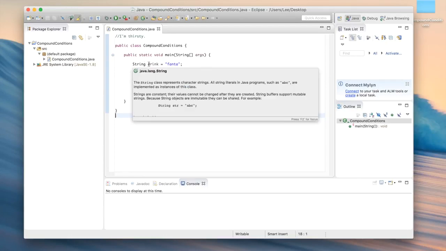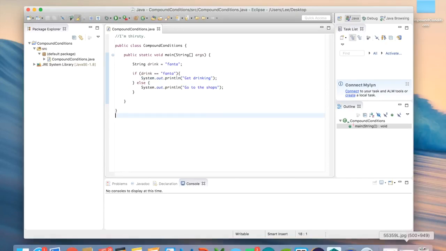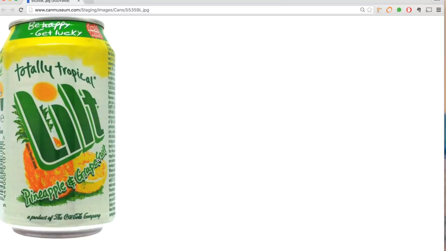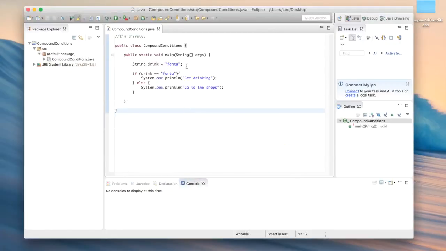So I've set up a string variable, and I've initialized it for value of Fanta, making sure that I use speech marks because it's a string, of course. And then I'm saying if the condition that drink is equal to Fanta is true, then I can get drinking. Otherwise, I need to go to the shops. So maybe I can drink more than Fanta. I'm happy with Fanta, but I'm also happy with a delicious Lilt, pineapple and grapefruit Lilt, very moreish beverage. So as long as I have a Fanta or a Lilt, then I can get drinking.